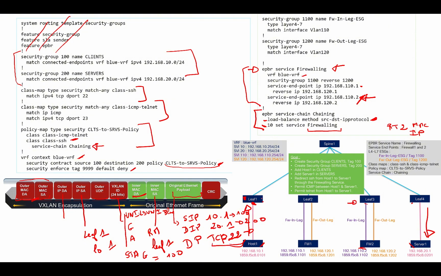So thanks to this, leaf 1 now knows that the destination of this frame should be leaf 3's IP address. So leaf 1 is now really happy because it knows how to populate the inner MAC destination. Now it is the router MAC of leaf 3. And it also deduces that the outer IP destination is leaf 3 LO1.